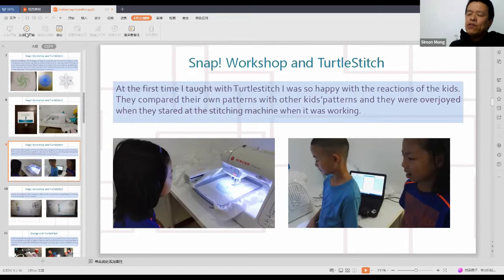When I was at university, I taught them C or Pascal, and I never found them so joyful writing programs. But with TurtleStitch, even the small boys and girls are very delighted. They compare each other's patterns. Yeah, mine is better than yours.